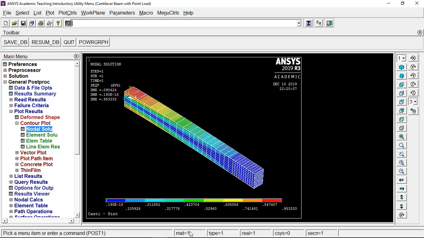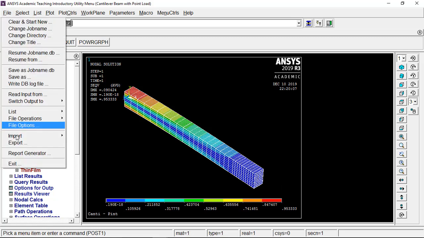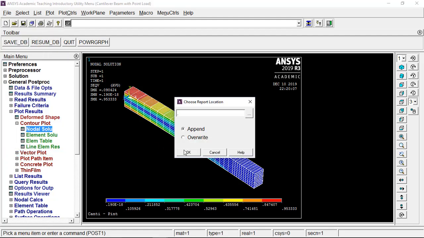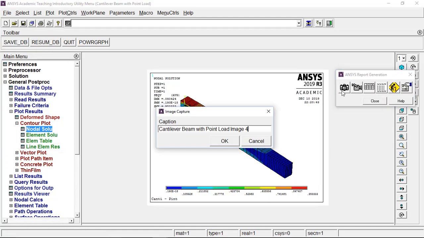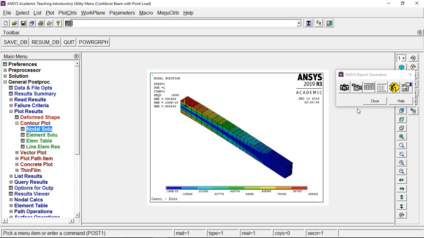Okay, and then you can save the stress results. Go to report generator and then give OK, and then give the snap icon, and then you can name it as Canty stress result. Then give OK. Give close.